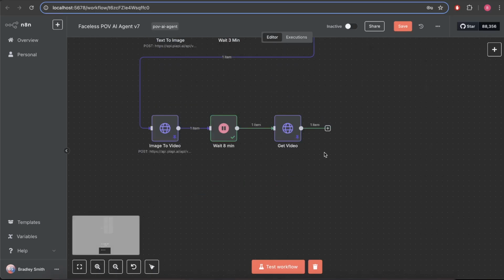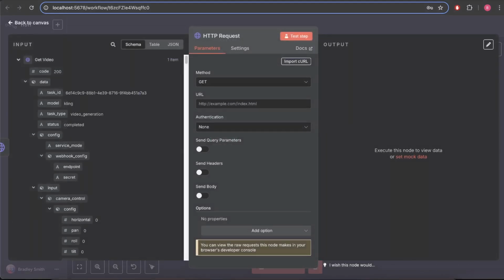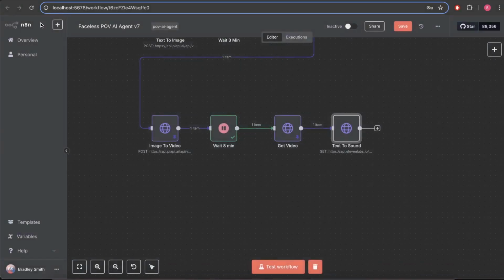Now we want to be generating the sound. So let's create another API call. So this is going to be text to sound. Let's rename that. In terms of the API call here, this is going to be going to a new model, which is 11's lab, and it's going to be at the endpoint sound generation. So if we go back, go up to the documentation.